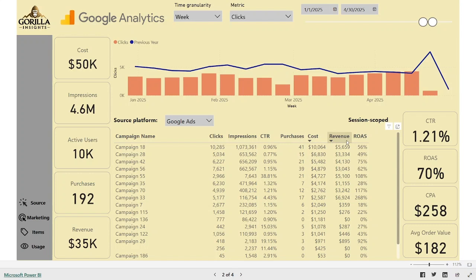With the cost of the campaigns and the revenue, we compute an important metric like the return on ad spend, or ROAS. We expect this value to be always above 100%, and ideally 400%. If we see this card here, we can see the ROAS of this business is not very good for the source platform Google Ads. However, this metric is greatly affected by the attribution model used to assign the revenue.